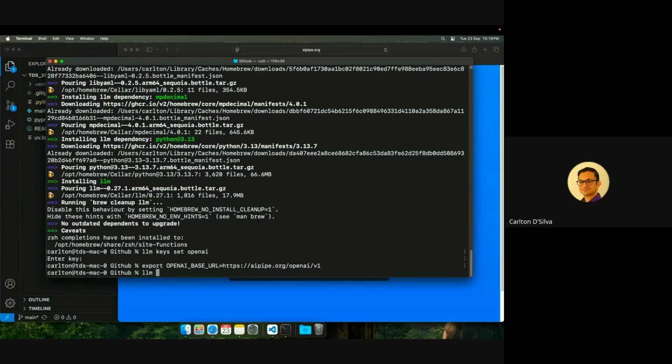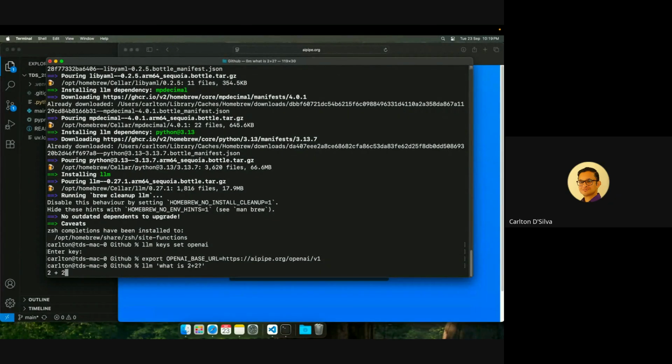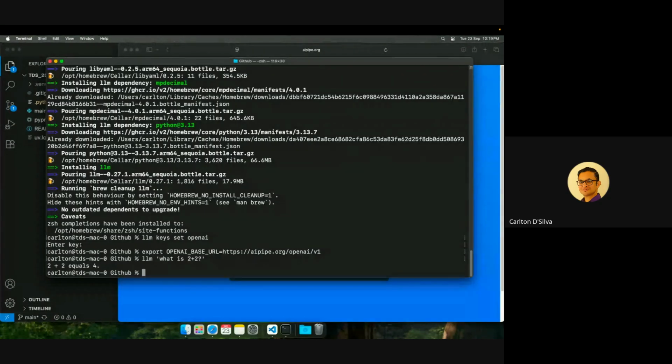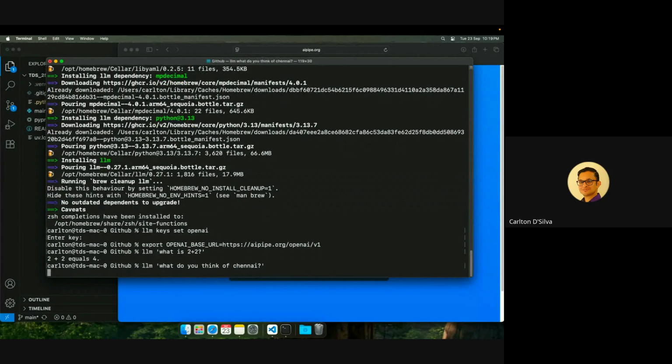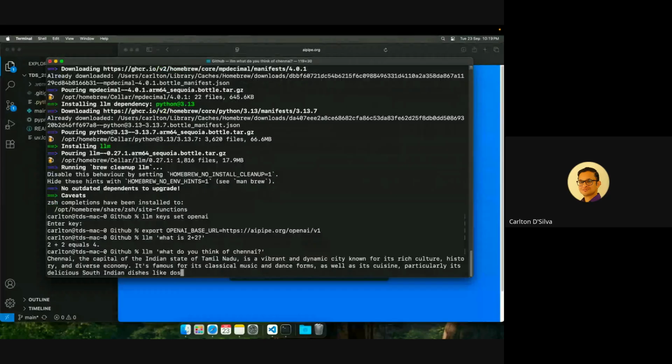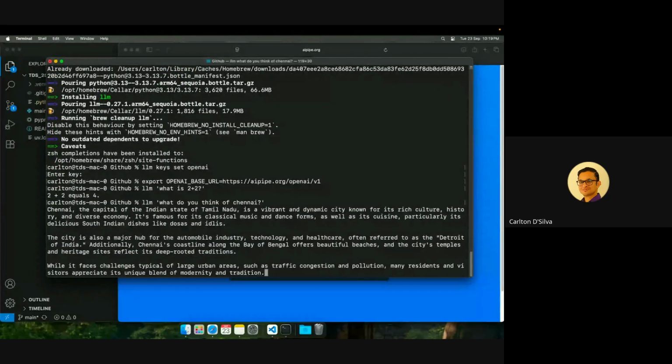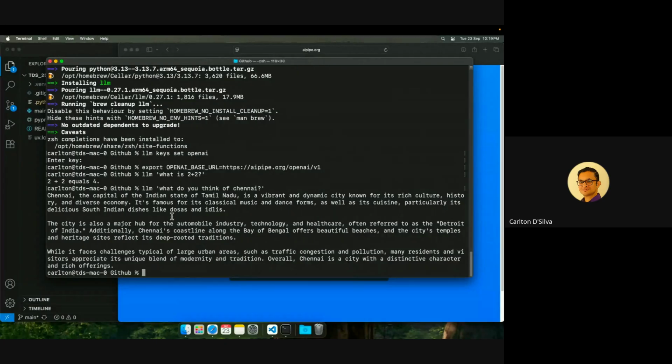So we'll say llm, what is 2 plus 2? Okay. 2 plus 2 equals 4. llm, what do you think of Chennai? I don't know what he'll respond, but okay. Yeah, so it's saying a whole bunch of stuff. Okay, yeah, that's good. So we know it's working, right?